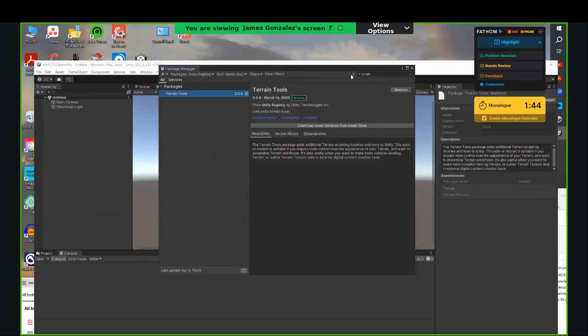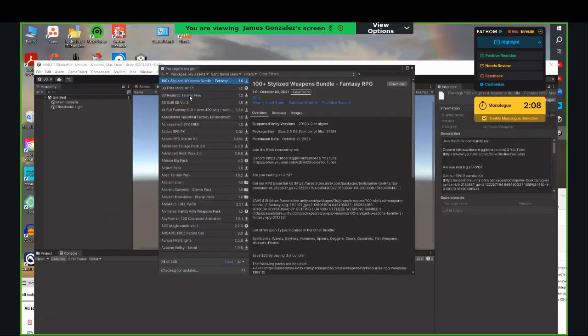Notice that I already have them in this project, so it'll say download, and you'll download them and then import them. I don't want to show you that now because it might take 10 minutes. So get the Terrain Tools from the Unity Registry. And then there's one more you need to get, and that's under My Assets.